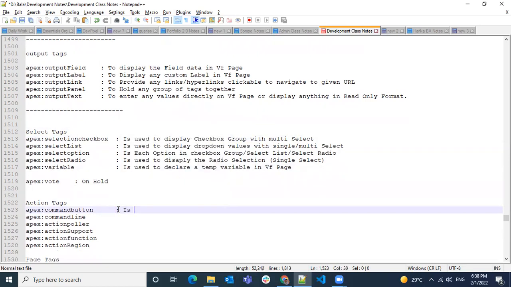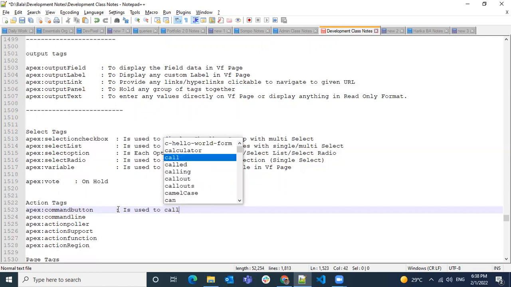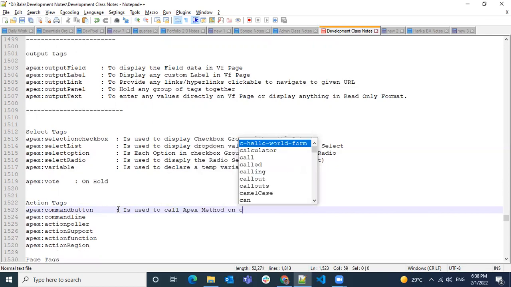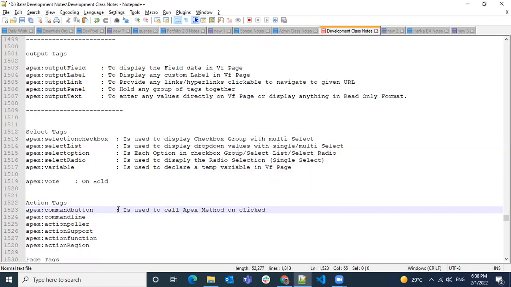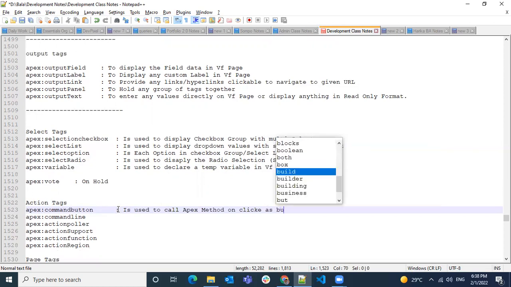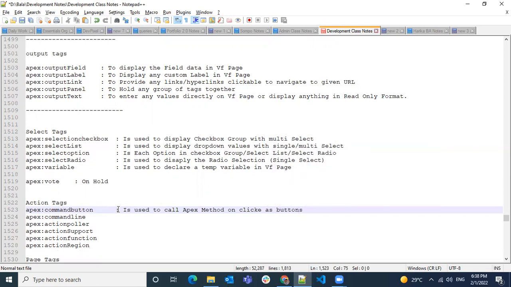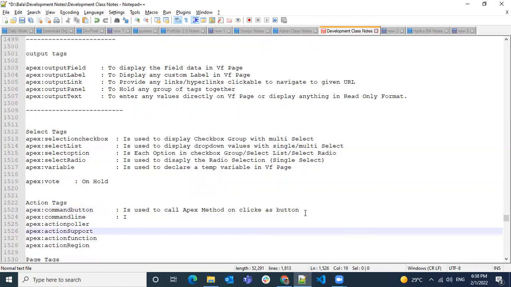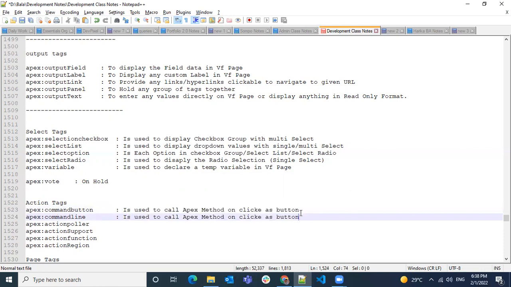Command button is used to call an Apex method on click as a button. And now what is the command link? Command link is exactly the same, but instead of a button, it will be a link, so it represents a link.